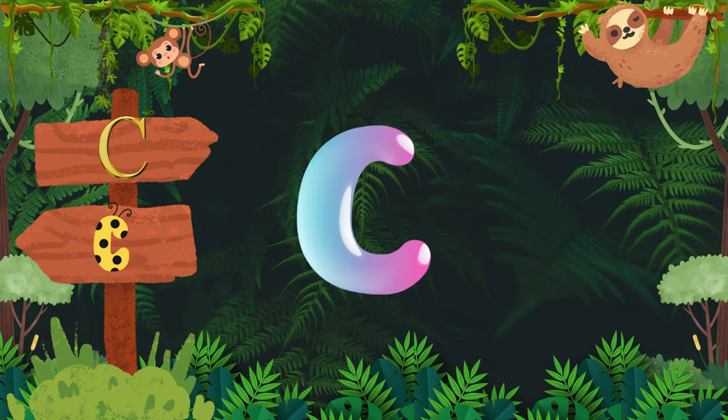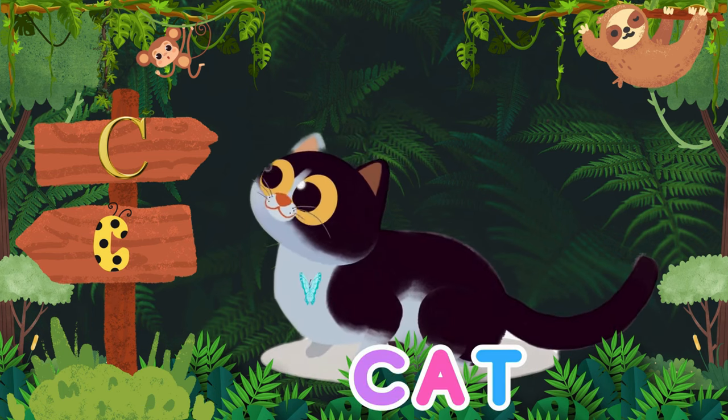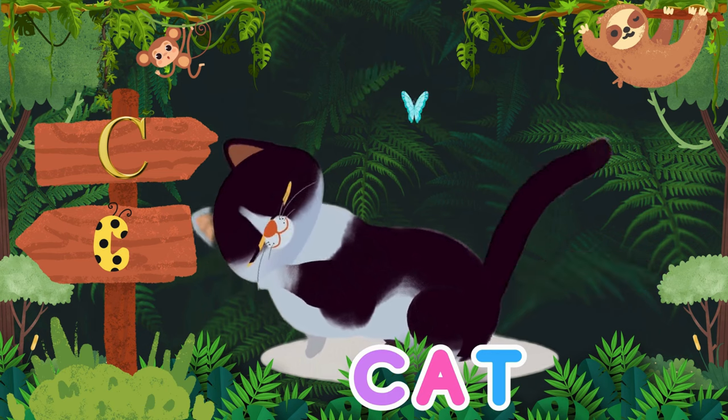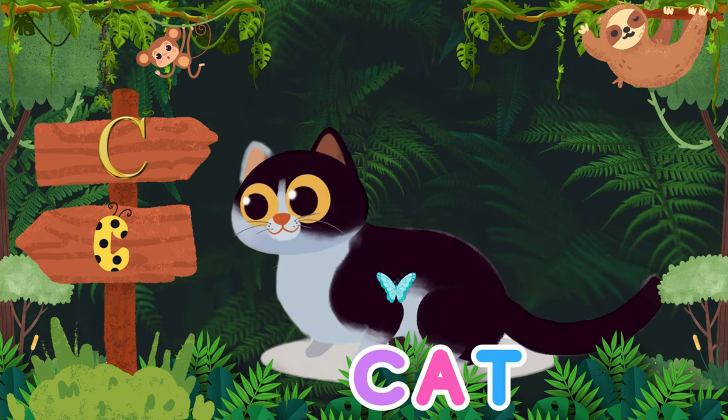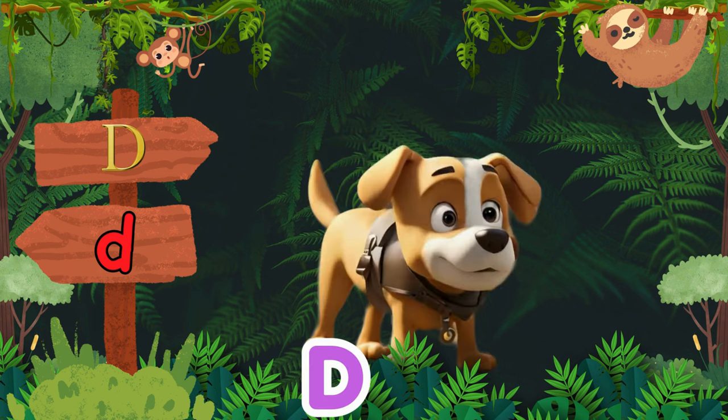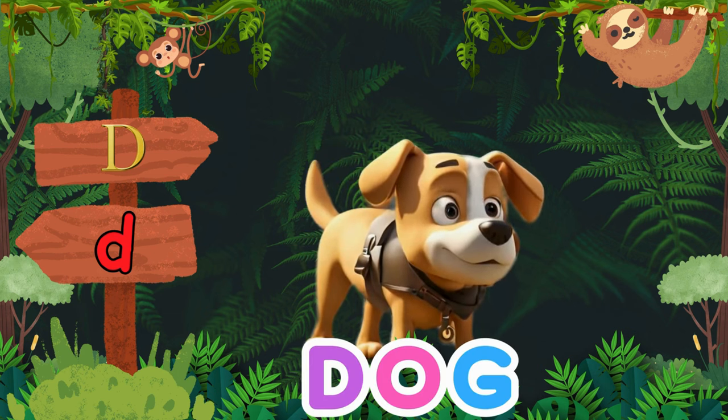C for cat, C for cat. Tap tap tap tap tap tap. D for dog, D for dog. Tap tap tap tap tap tap.